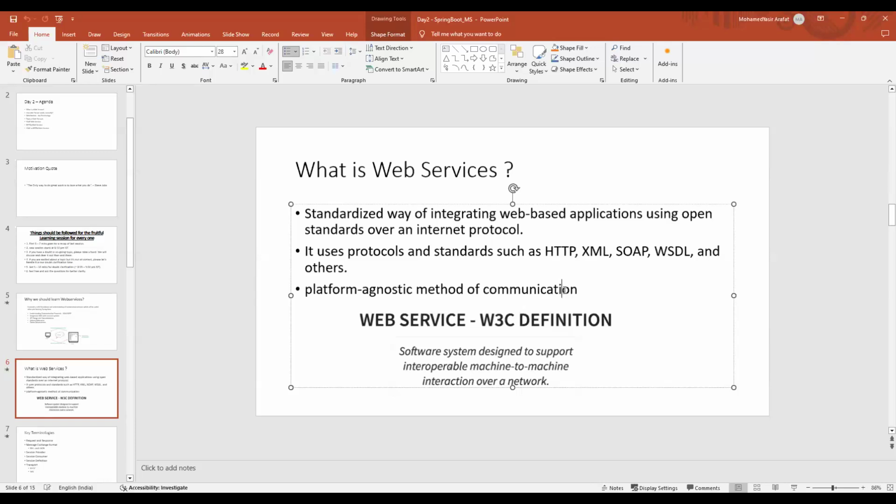Okay, how is it possible? That's why the W3C definition of web services was born. A software system designed to support interoperable machine to machine interaction over the internet. What is the meaning of interoperable? Two different tech stack applications talking to each other. If it is possible, then it is web services. You got the point, right? Very important clarification. We have put the use case already, so you can connect the dots with this definition provided by the W3C.